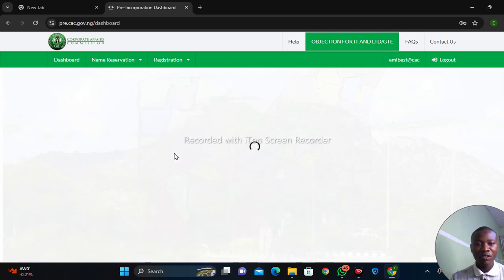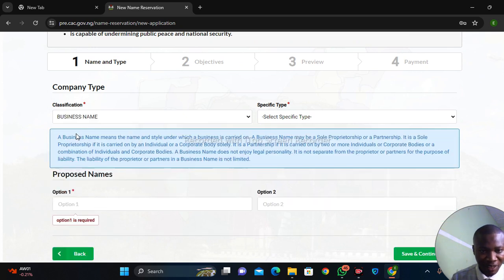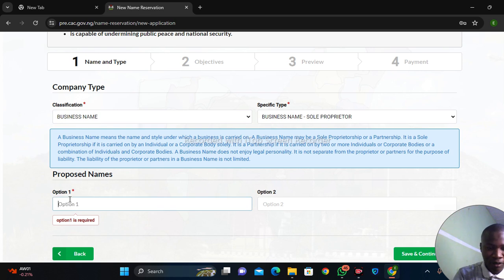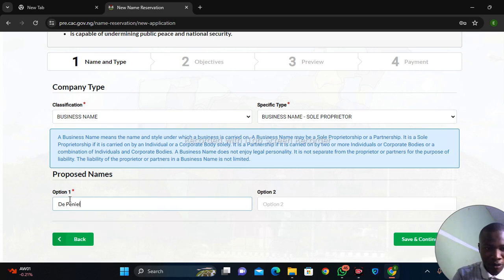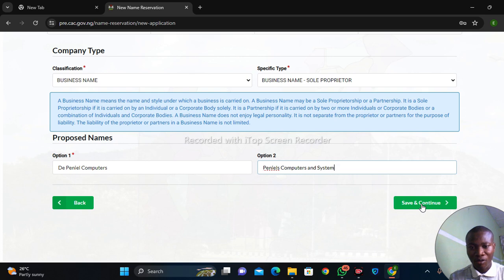So let's quickly run a new name reservation. You can read these things later. Classification: this is business name, specified type, sole proprietorship, business name proposal. The first name I have here is Penel Computers. I hope some of these names are available. The second one I have is Penel's Computers. And Penel Computers and System, whichever one they approve. So save and continue.